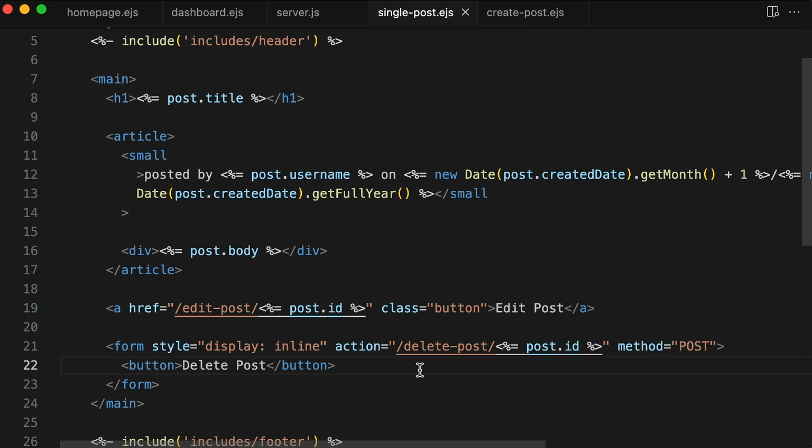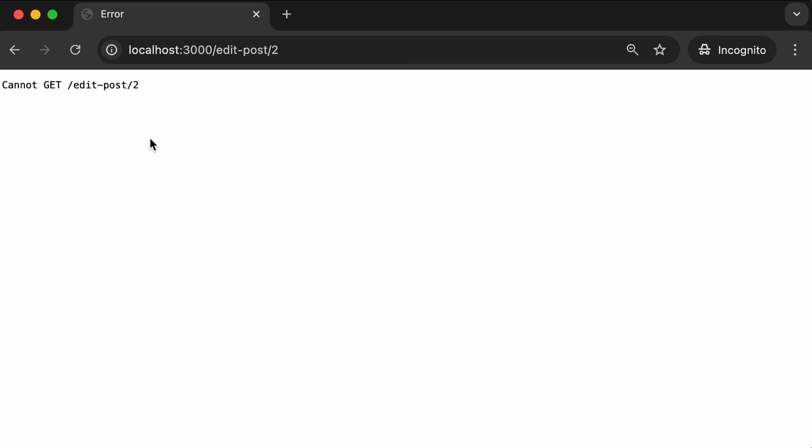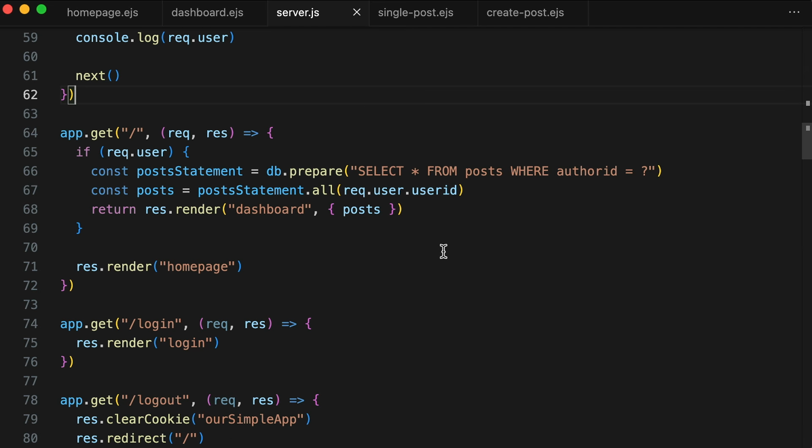All right, so if we save that and check it out, refresh, cool. Now in a few minutes from now, we can set it up so that you only see these buttons if you are indeed the author of this specific post. But before we get to that, let's just make these buttons come to life. Let's start with the edit post. So when you click on that, we just need to set up the URL pattern for /edit-post/ and then the ID. So let's go into server.js.